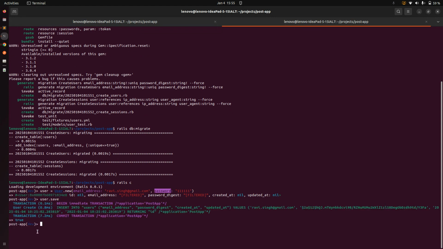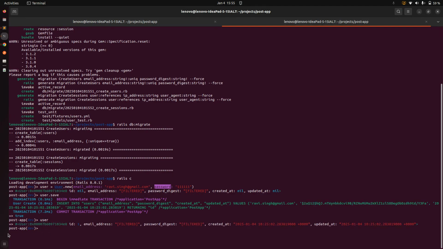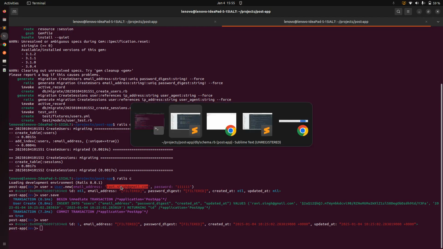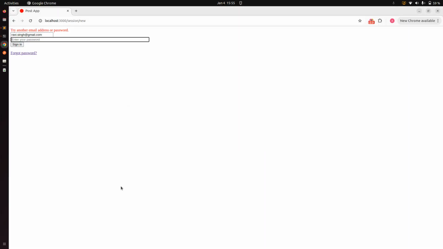When you do user.save, you can see that a user has been saved into the database with this email address. Now when you access this user, you can see id 1, email address filtered, and password filtered, and so on. Now let's sign in to the system using this user. Just copy this email and go to the browser, and here enter ravi.singh@gmail.com, and provide the password, which is 6 times 1.